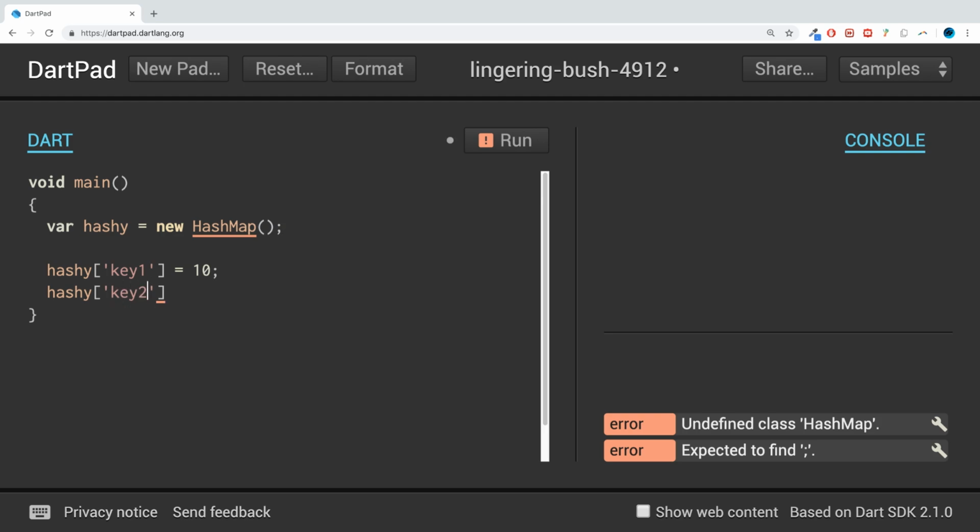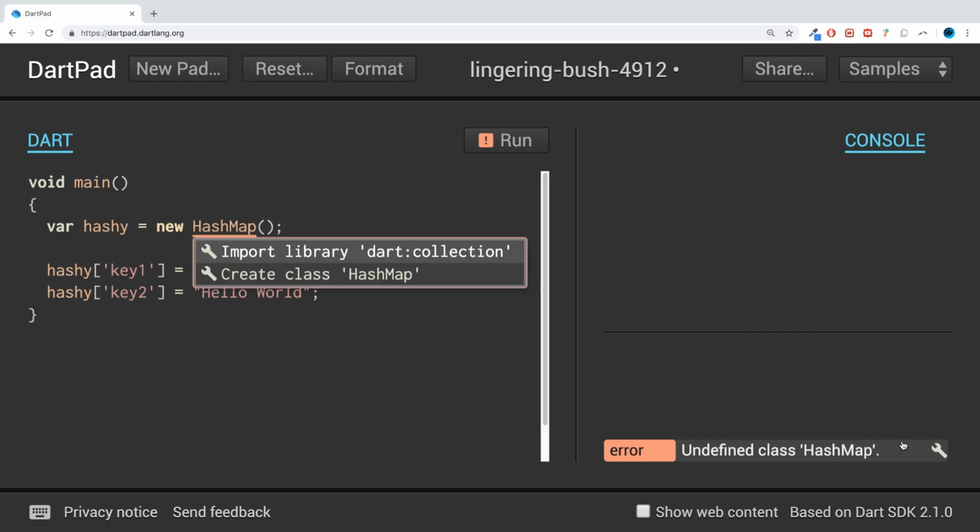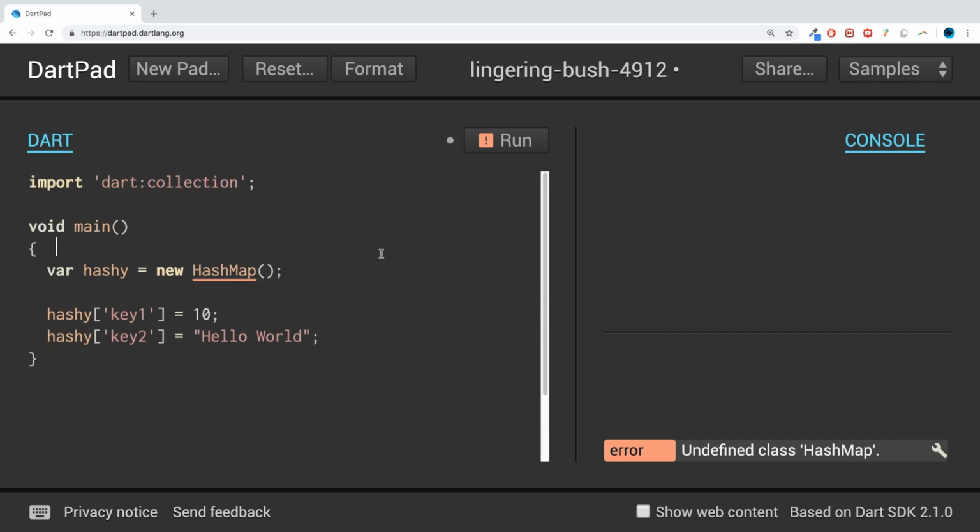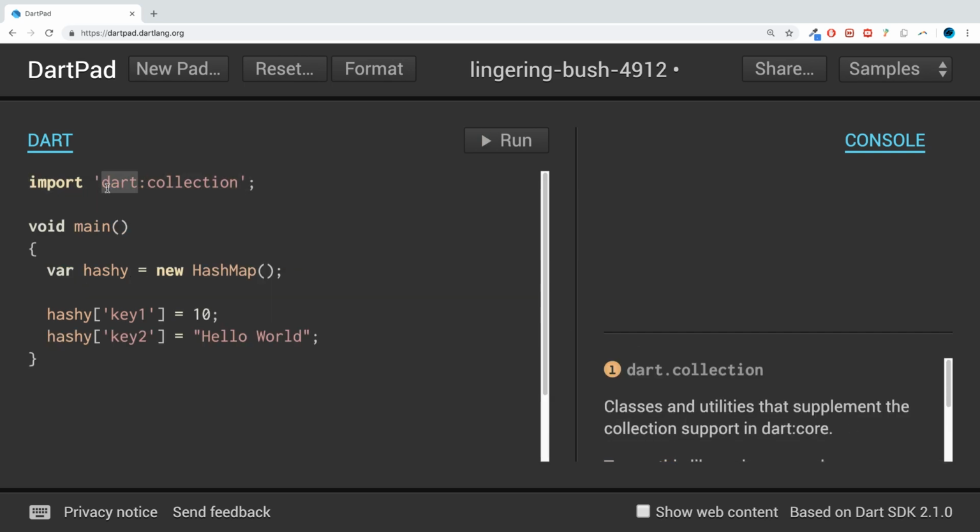And let's say I do key2 equals, I could put a string here, I could say hello world. I'll just keep it that simple. Okay, so we're getting an error here. I need to import the library. Just make sure you've got this imported. I made a little mistake, but your IDE will probably let you know. Anyway, if I run that, just to make sure it's working, good stuff.